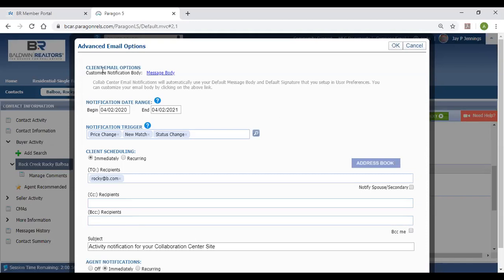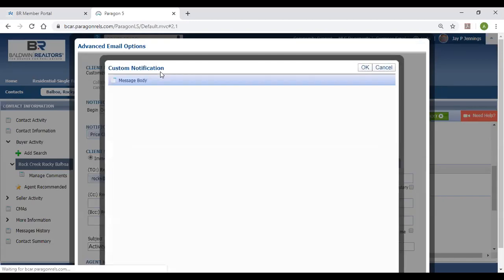Hopefully everybody can see my cursor, okay? Notification settings. So let's go ahead and start from the top of our page and work our way down. At the very top of the page, we're going to see customize notification body. And right here, you'll see message body that I'm going to click on. This is important to point out that this is unique. This email body is unique for each client and each unique search you're creating.